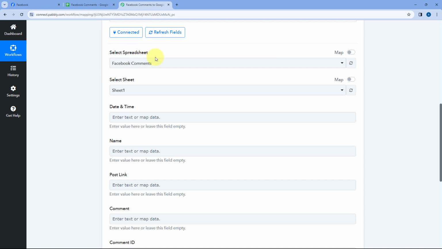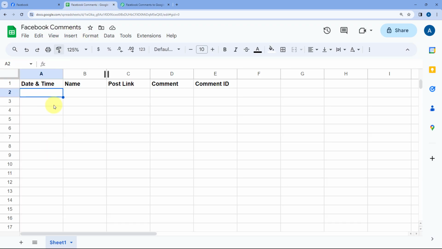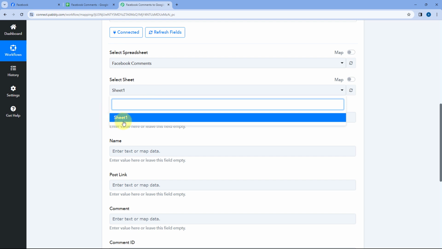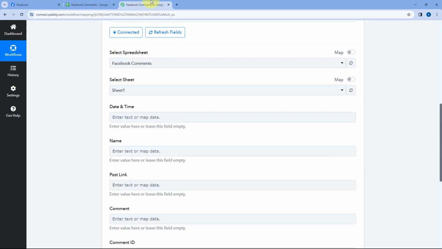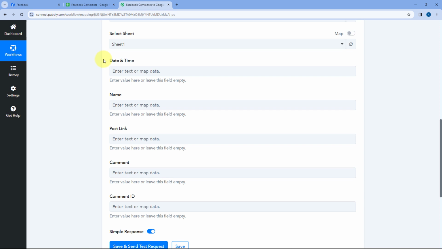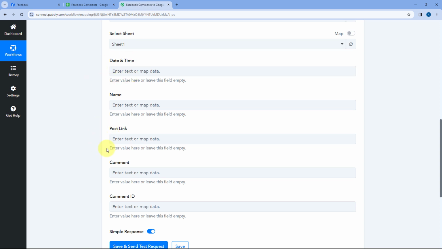After selecting the spreadsheet, it is asking us to select the sheet. So right now you can see in this particular spreadsheet, I have only one sheet named Sheet 1. That's why in the drop-down here, you can see only one sheet as Sheet 1. If you have multiple sheets in this spreadsheet, select the sheet in which you want to add this new comment's details. Then here you can see all the columns of data which I have created in this sheet. You can see all of these columns as fields in Pabbly Connect. So we have date, time, name, post link, comment, and comment ID.